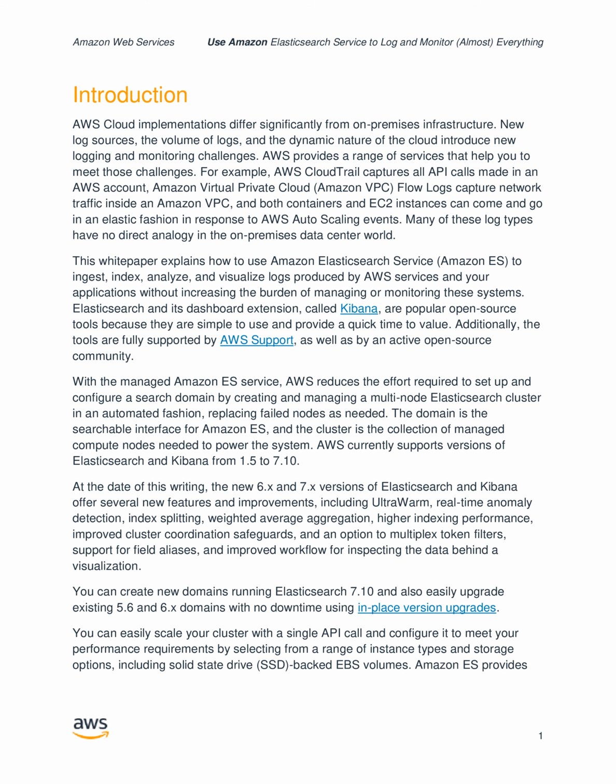Many of these log types have no direct analogy in the on-premises data center world. This white paper explains how to use Amazon Elasticsearch Service, Amazon ES, to ingest, index, analyze, and visualize logs produced by AWS services in your applications without increasing the burden of managing or monitoring these systems. Elasticsearch and its dashboard extension, called Kibana, are popular open-source tools because they are simple to use and provide a quick time to value.